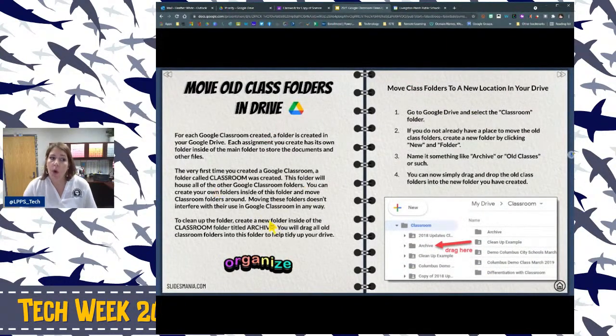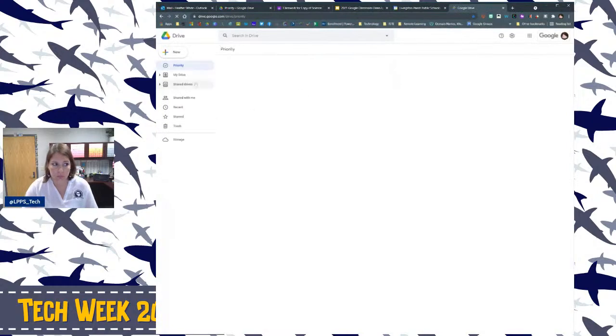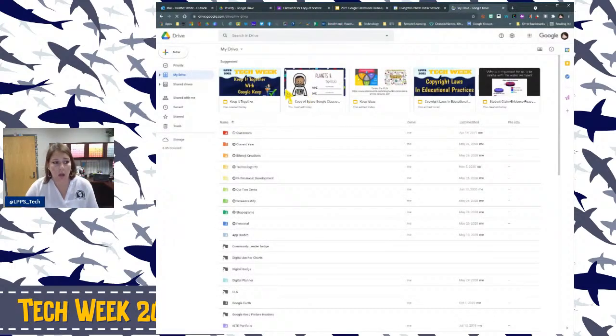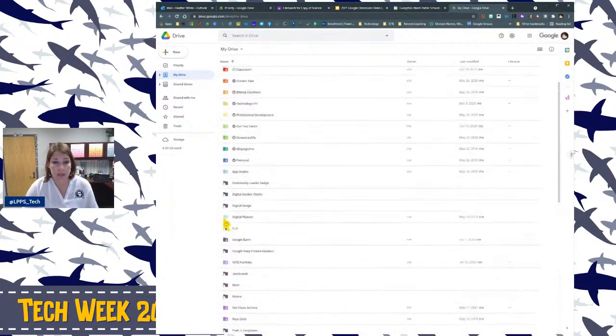Okay, move old class folders in Google Drive. So if we look at our Google Drive, again, we can get there by going to our waffle. And you click on the My Drive tab. When you click on this, all of the things that you own, all of the stuff that you've put in folders or you have not put in folders will be there.